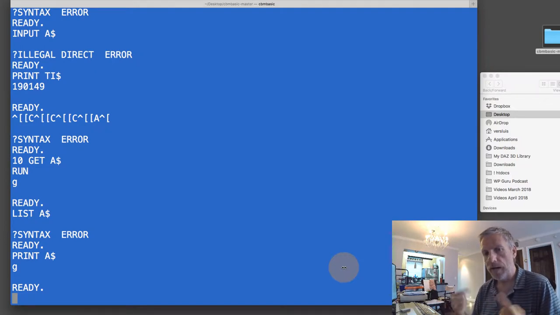But the real power and the real strength of this lies in using this as a scripting language, like we would use a shell script or a PHP script from the command line. We can execute this from the command line. I'll show you how to do that.